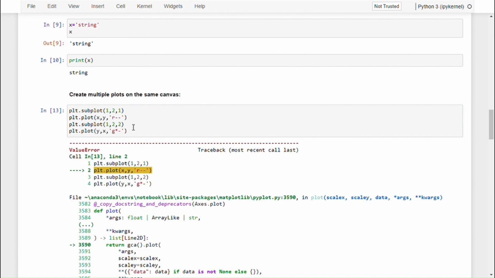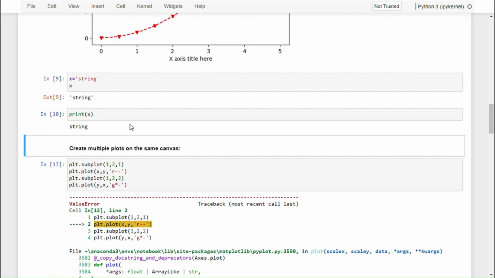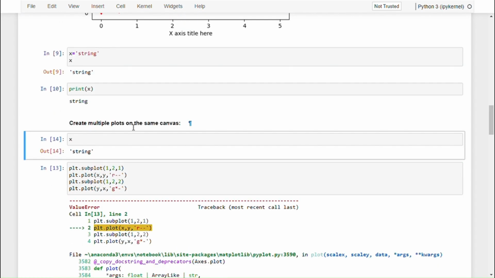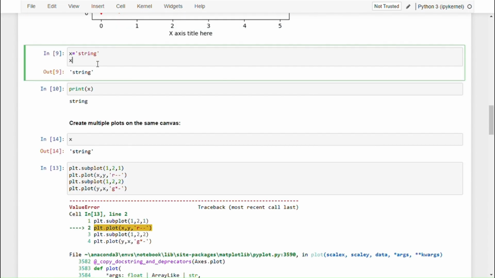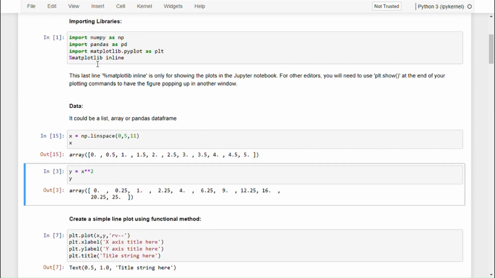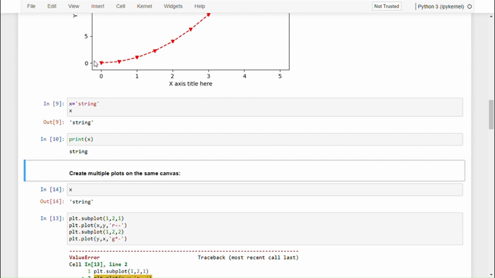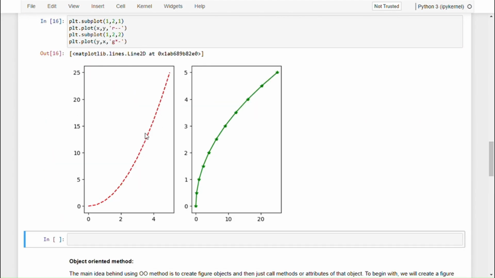Let's run this. x and y must have the same first dimension but have shapes 1 and 11. Oh, I changed the x here. This x has a single element and y has 11 elements. That is because I changed x here. So let me go back and run my x again. Now if I run this, it should work. Yes, so I have my x versus y plotted here.